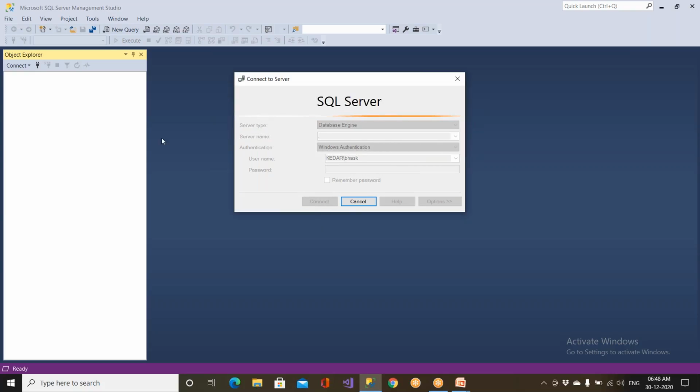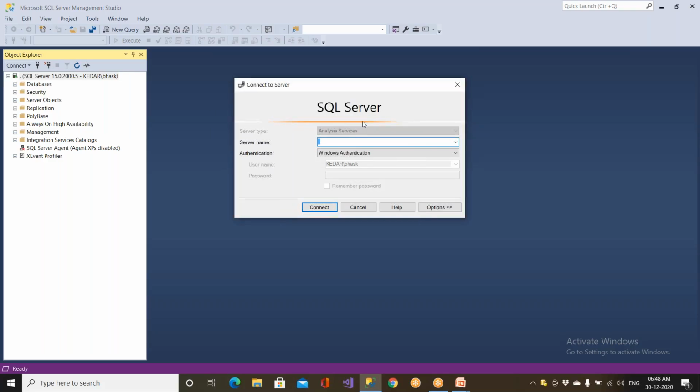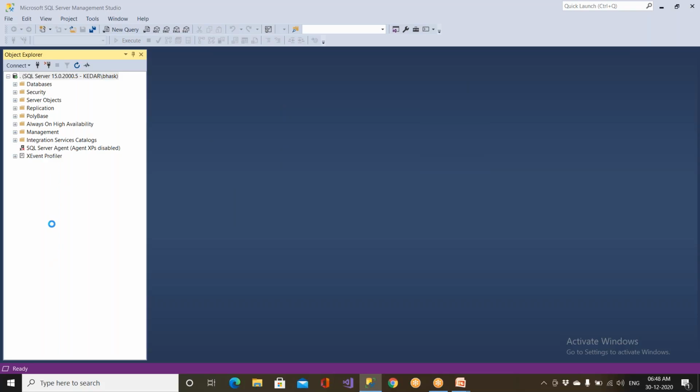Yeah, you can. Once you connect this, if you wanted to connect to one more instance, click on connect here and say analysis services if you wanted to connect. Clear? So this is how you should be able to connect to one more instance. Now click on connect. So this is one more instance, that is analysis services.